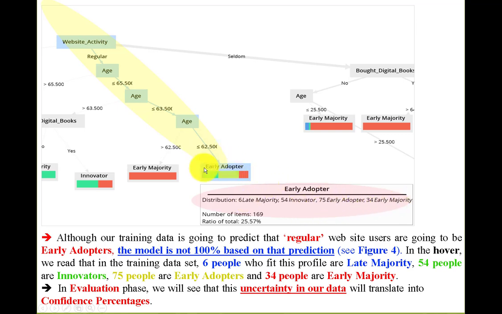As you can see, there's some uncertainty in really deciding with the decision tree whether you are going to consider this early adopter. Innovator is not far away from it, so maybe you will need some other type of model to make a better decision. Who knows? Or maybe when you start evaluating, you will translate this into what is called the confidence percentage.